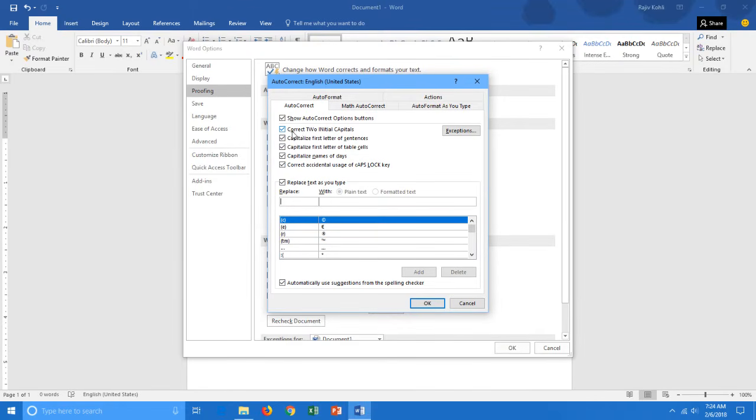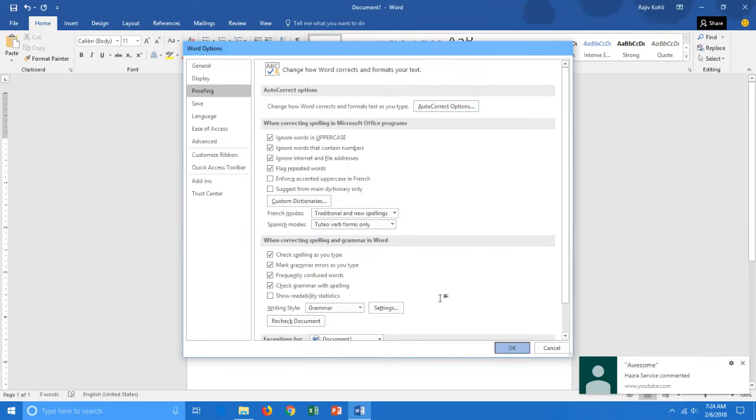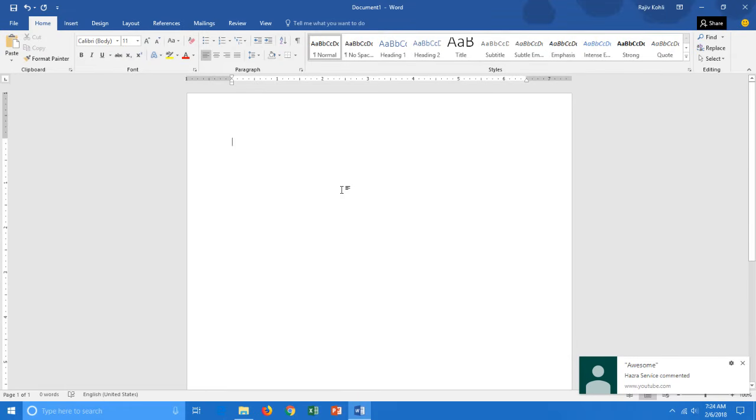First of all, we have correct two initial capitals. Let me show you how this works. Let's say you are typing something and by mistake you type the first two letters capital. You don't have to erase and correct these characters. Just hit the space key and Microsoft Word will automatically correct the first two initial capitals.